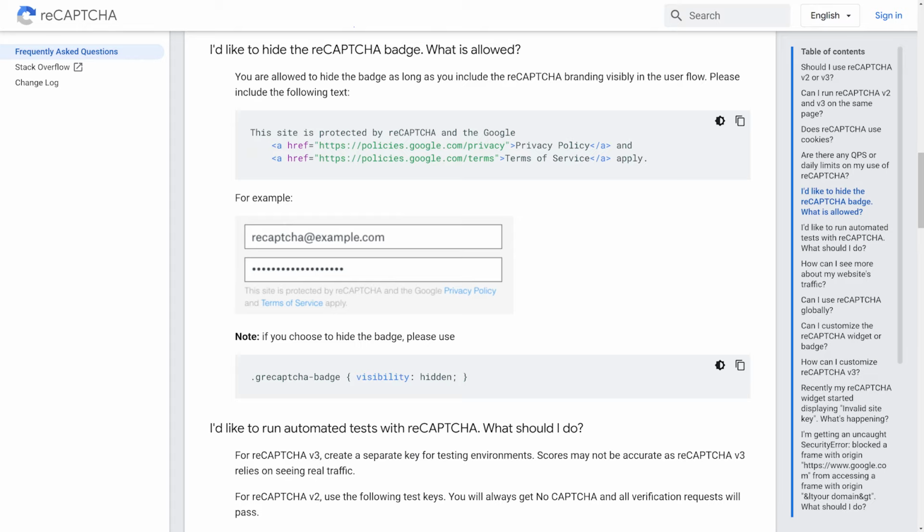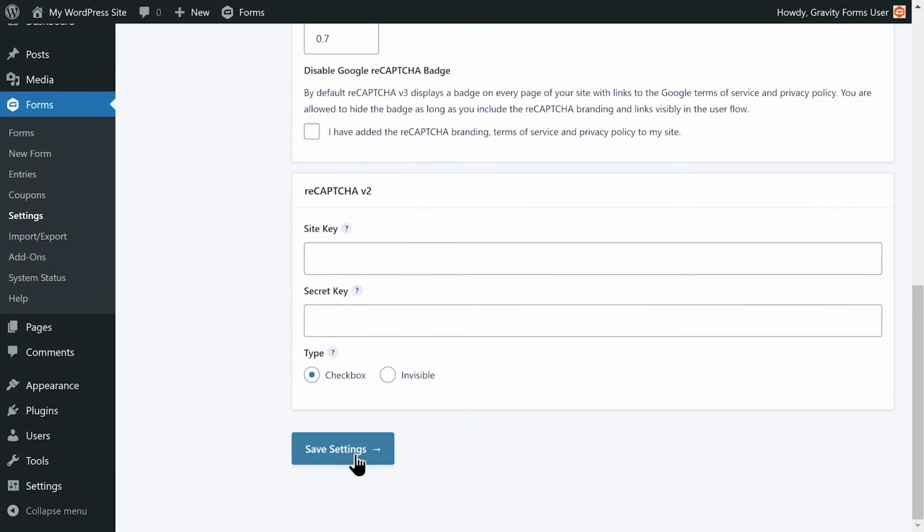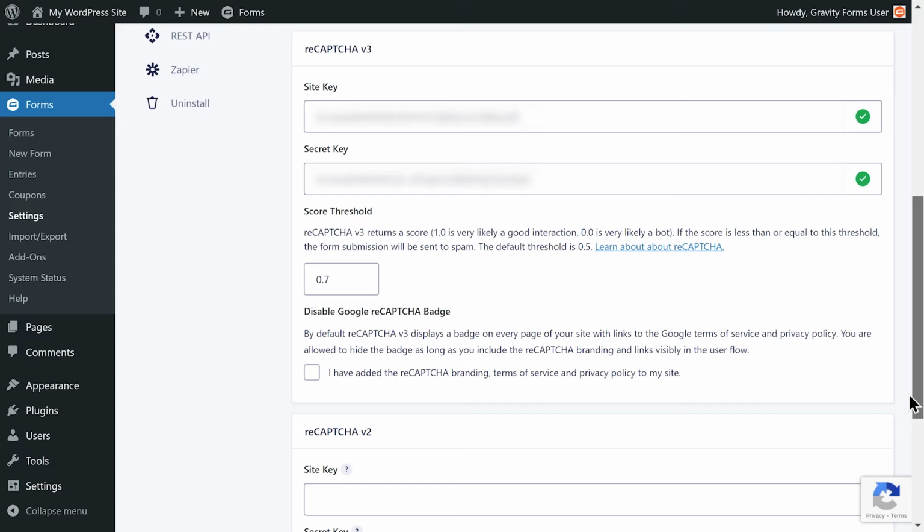using the reCAPTCHA branding. Next, click Save Settings and the page will reload and display green check marks next to the keys to indicate that they have successfully been validated with Google.